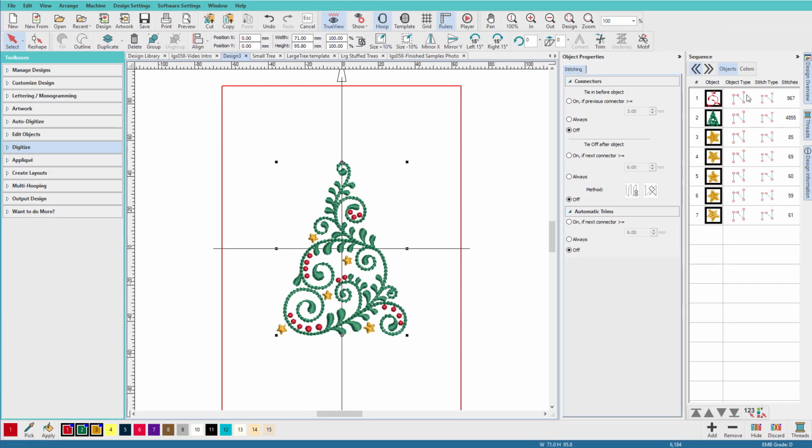Now with this design, there are two reasons I want to keep it as stitches only. First is, I'm not going to do anything that will cause the stitches to regenerate, so I'm not going to resize it or do anything like that. Secondly, in addition to standard stitches like runs and satins, I've used motif runs. You can see that we have a chain stitch going on here.